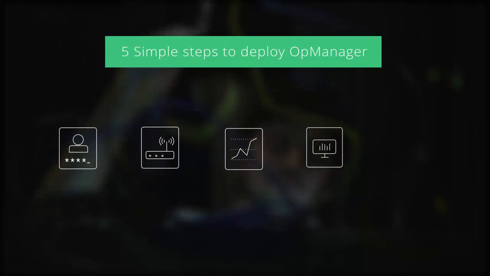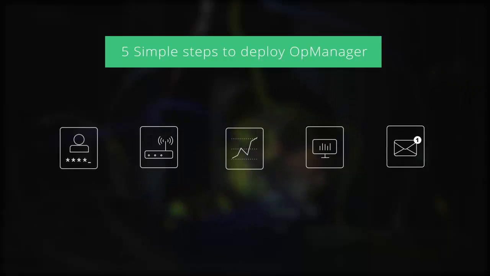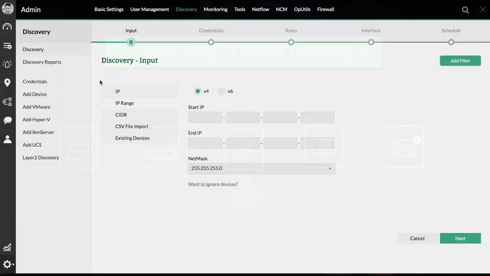Once you are done with these, OpManager starts monitoring your network and servers for fault and performance. Let's see each one of these steps in detail.